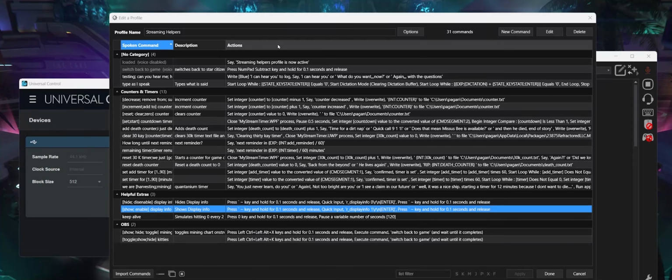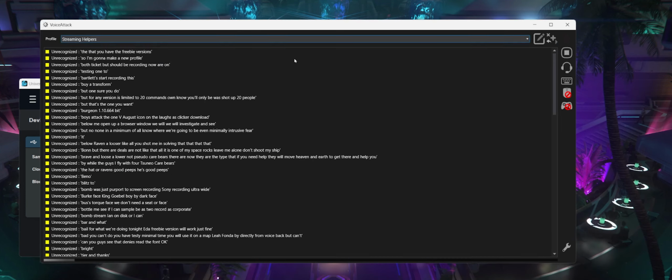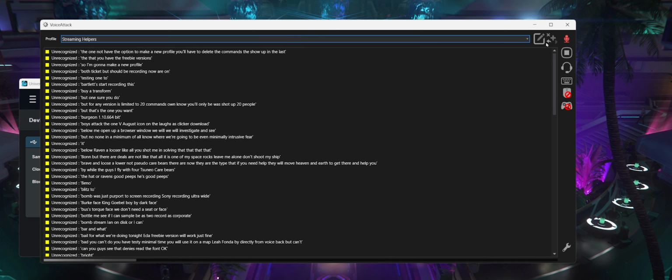So I'm going to make a new profile. Being that you have the freebie versions, you will not have the option to make a new profile. You'll have to delete the commands that show up in the list. So I'm going to make a brand new one.